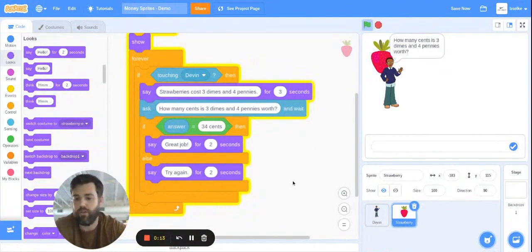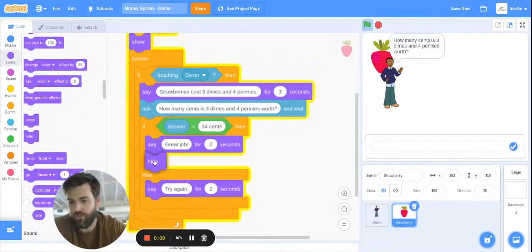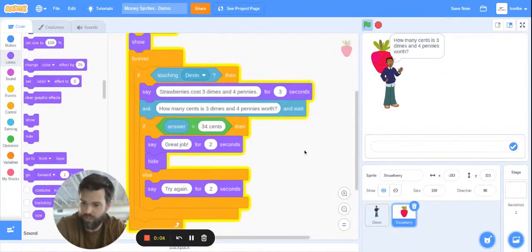If they get it correct, though, it needs to hide. And that's the last block. And that goes right here. If they get it correct, tell them that they did, great job, and then hide the sprite. Good job.